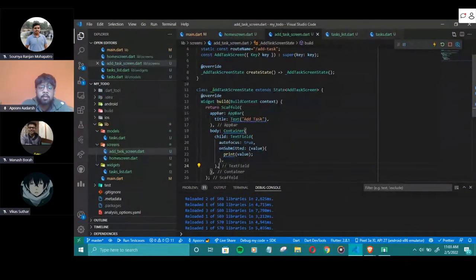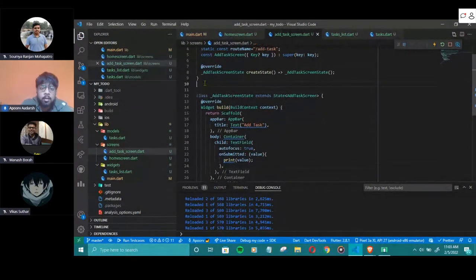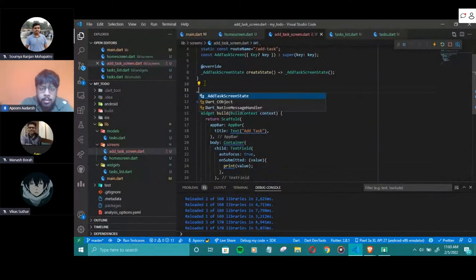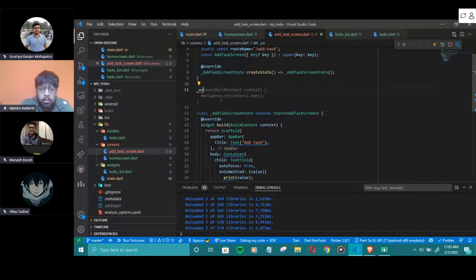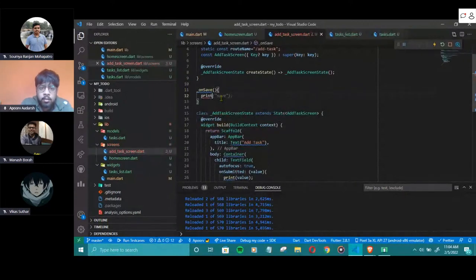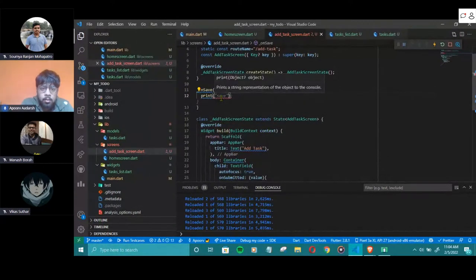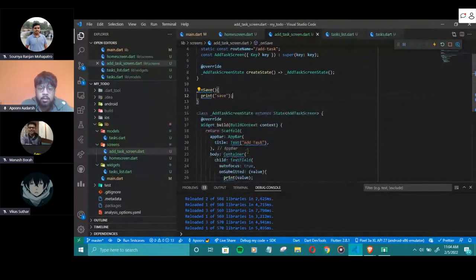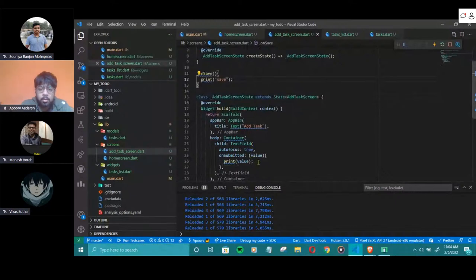But before that, we should make a function for submitted, because we don't know what happens when the field is submitted. So you can say onSave, and its work should be to print save. Let's see what happens. Print value, and then it's called. Let's see if it works.